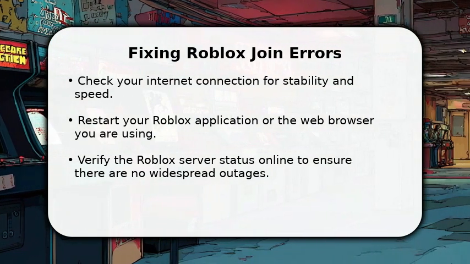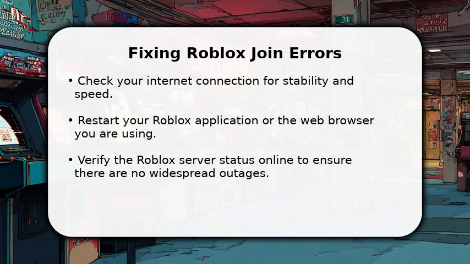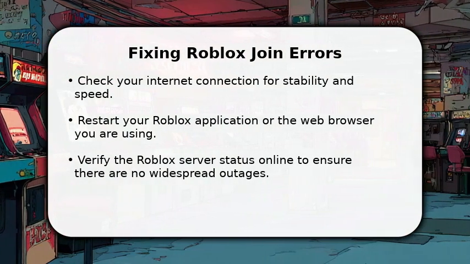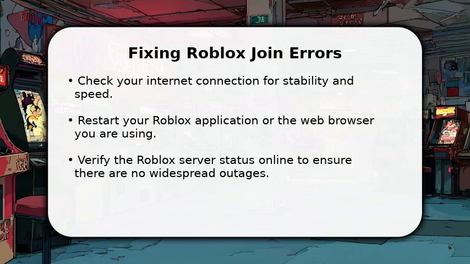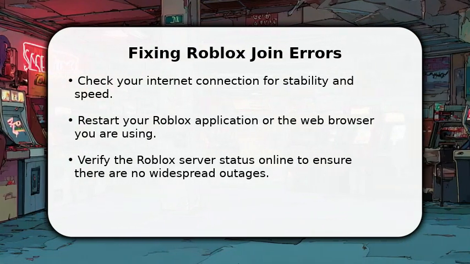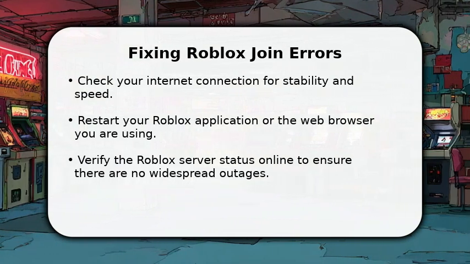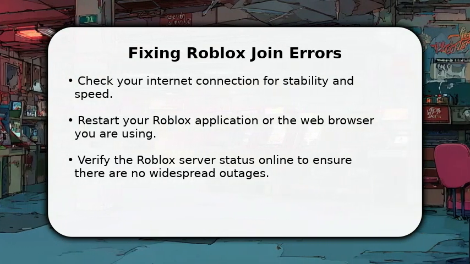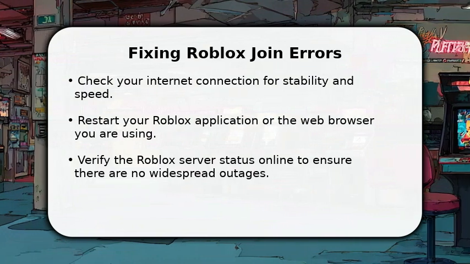Next, try restarting your Roblox application or the web browser you're using. Sometimes, a simple refresh is all it takes. Finally, quickly verify the Roblox server status online. If their servers are down, no amount of troubleshooting on your end will help. These initial steps can save you a lot of time.